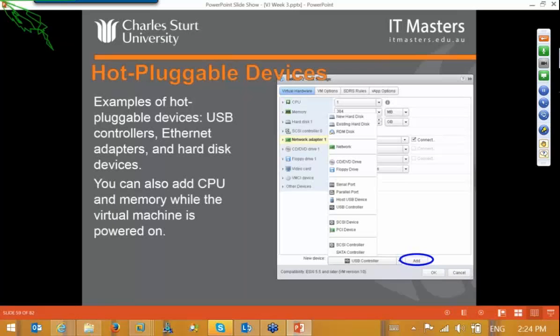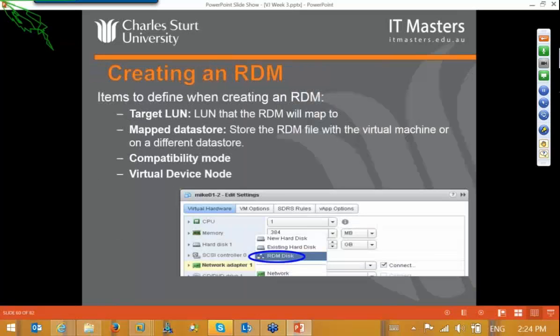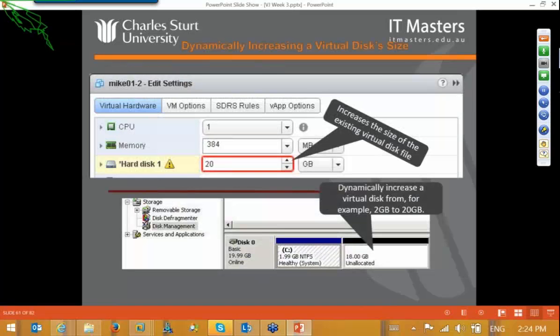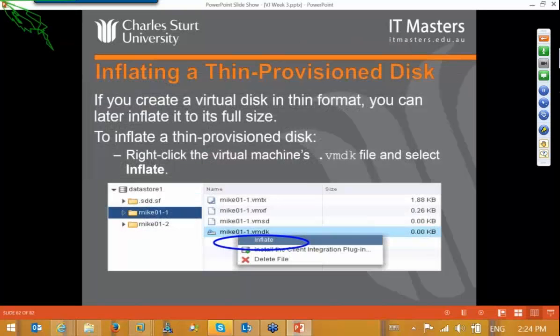This looks a bit more professional. You can change the RDM or target LUN, not RAM, or compatibility. And you can always change the hard disk size. As soon as you change it, if you remember, we've done it with Microsoft as well in the Hyper-V demo, it will have the unallocated space where you can just right-click and allocate unused space to the C drive in this case. You can always inflate a thin provision disk. What is inflating? Basically, if you run out of space, you can just add via right-clicking. As long as you can select the VMDK file, you can just inflate it.